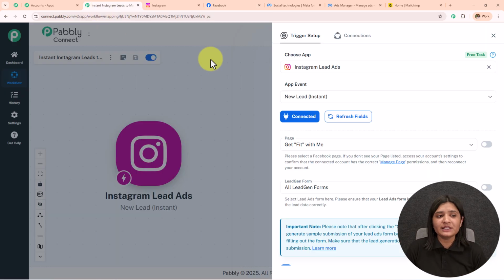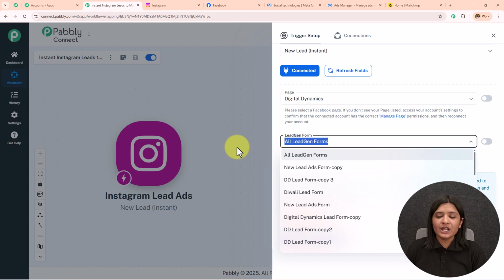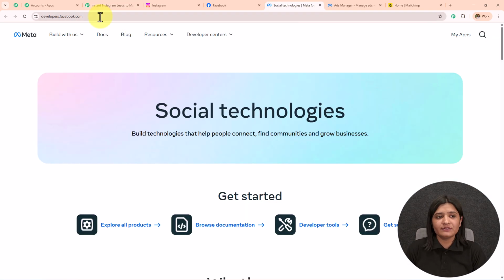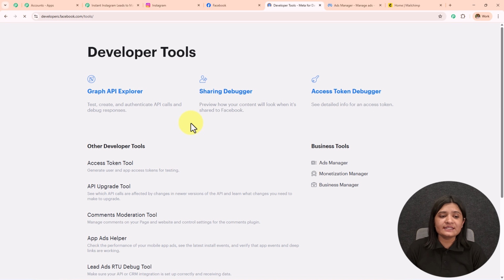So if I go back towards my workflow, I'm going to select this same page, which is Digital Dynamics, and then I need to enter this lead gen form. To enter this lead gen form, I'm going to open Meta for developers, and you can visit this simply by typing developers.facebook.com. Now after landing on this page, we have to go to the resources and then click on this developer tools, and I will land on this page.